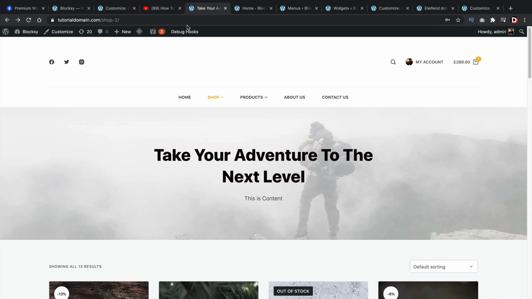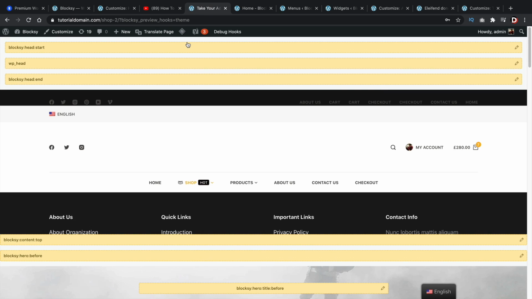So when you are using Blocksy, you can actually use theme hooks and basically add content anywhere you want throughout the WordPress theme. That might sound a little confusing, but let's take a look here. For example, if you want to add something on this section, you click this pencil and you can insert pretty much anything you want here.